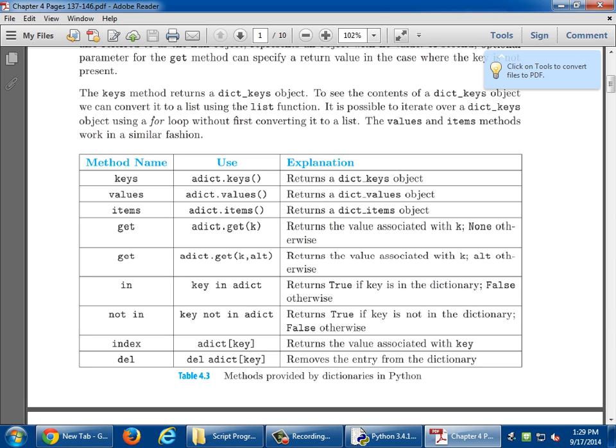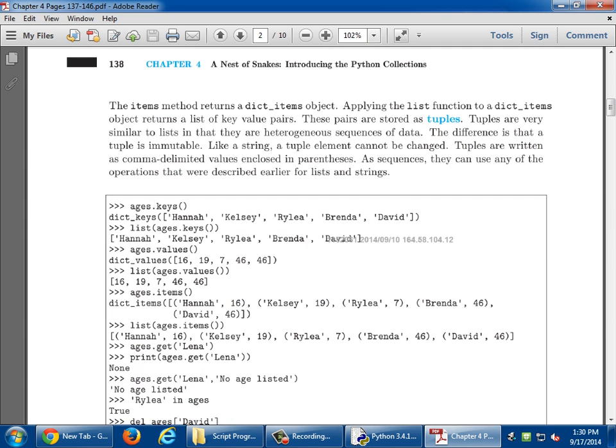Alright, with it we have what's called keys and values. So the keys would be the names. That's Ken. The values would be the ages. Okay? You could also see the items. You could also get a specific item. And let's look at some examples of those.